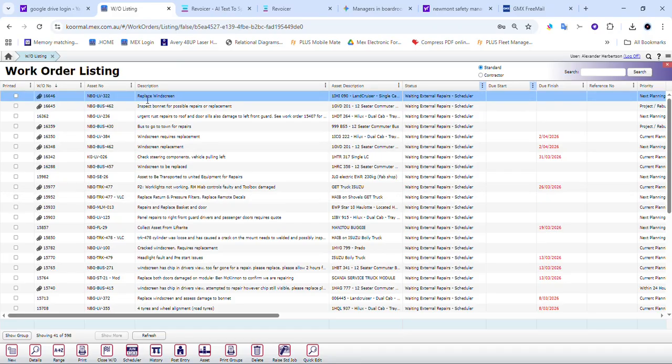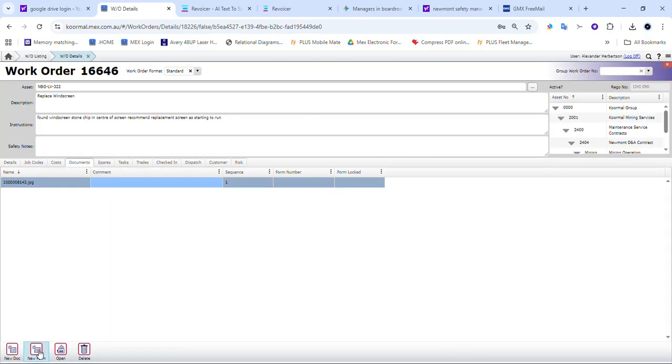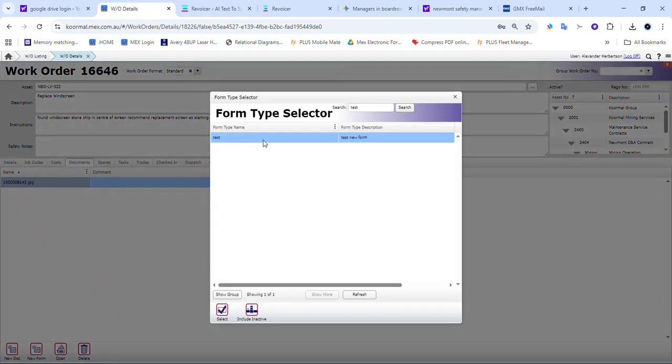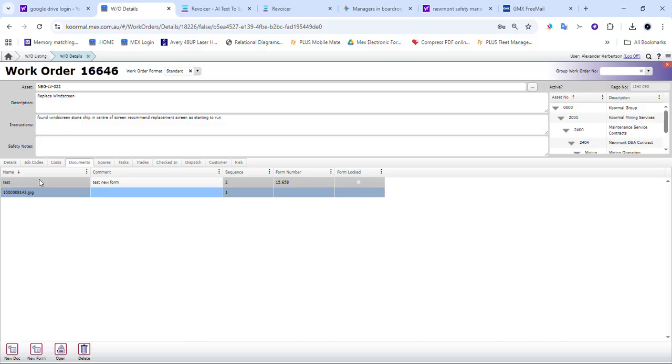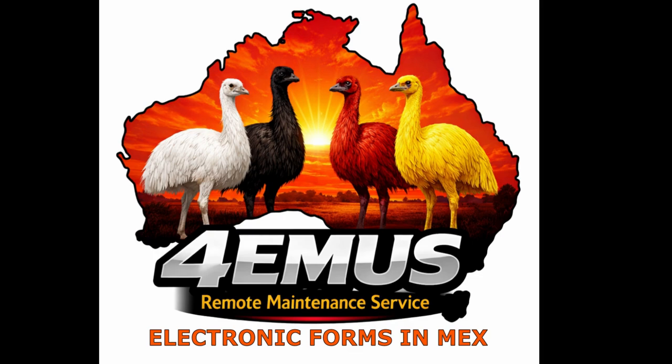This shows how to add a form to a work order. Exactly the same process. Open the work order, click on Documents, New Form. The form will show the work order number, as it is attached to a work order. You can look at already created forms for any other information needed.